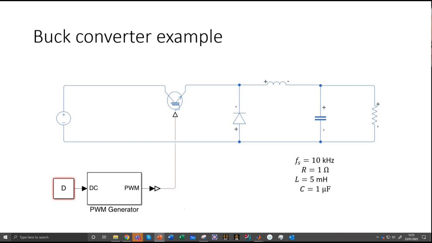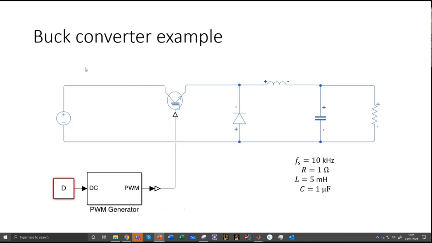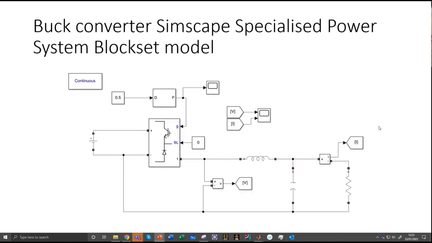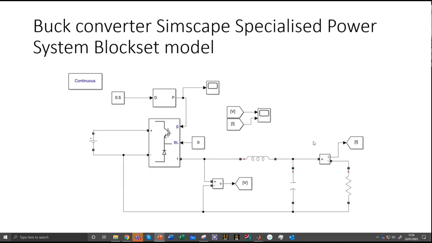Now there are two libraries in Simulink. There is the block set, which is basic Simscape, and there is this older one, which is called the Specialized Power Systems block set, which doesn't look as nice and neat as a circuit diagram. But it's actually much easier to use and much more powerful for simulating power electronics. So I'm going to give you a demo of that.